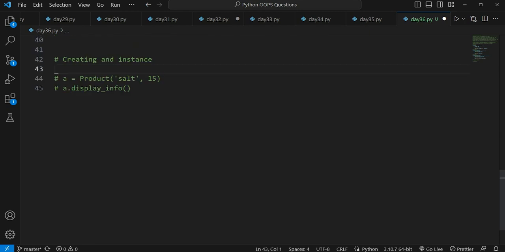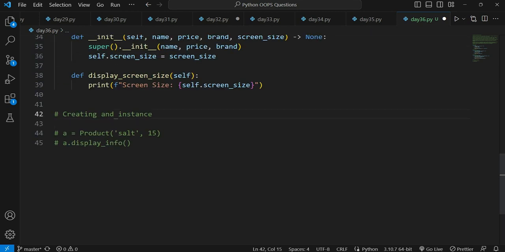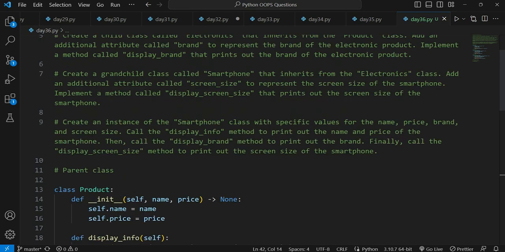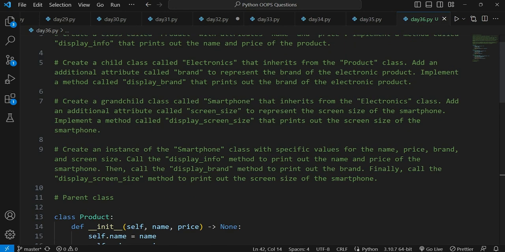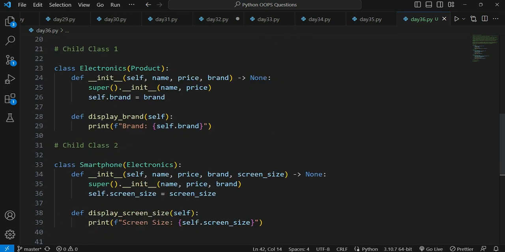Create an instance of the smartphone class with specific values for name, price, brand, and screen size. Call the display info method to print out the name and price of the smartphone. Then call the display brand method to print out the brand, and finally call the display screen size method to print out the screen. So we have to call all the three methods that have been declared.